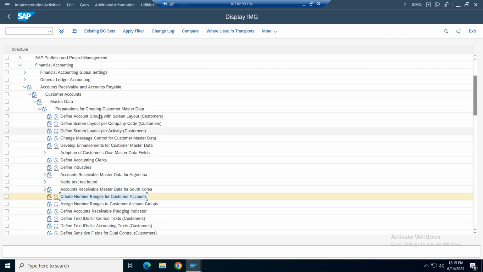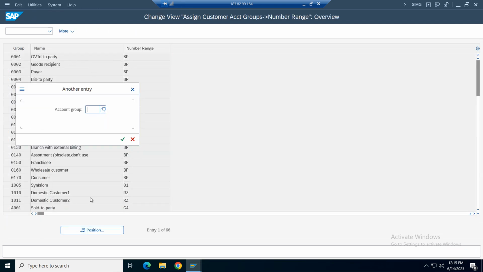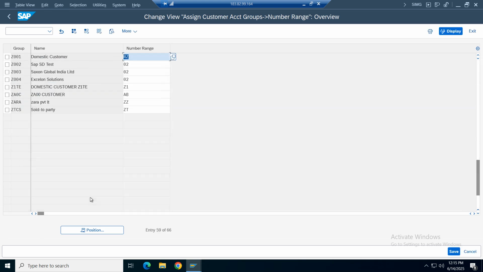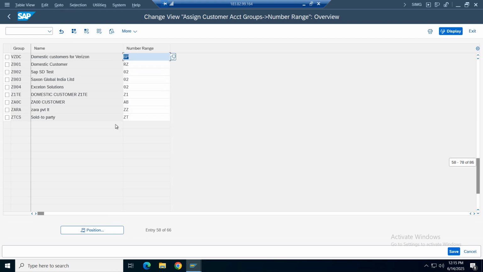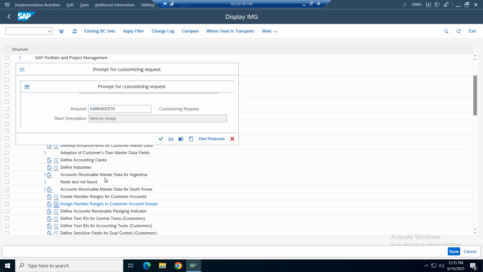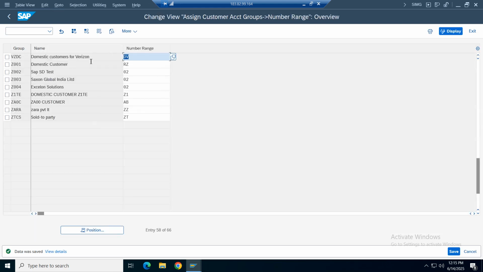Third step, just assign between account group and the number ranges. So go to the position. What is the account group we defined? Anyone? VZ? DV? Not DV, sir. It's customers. So VZDC. Yep. So change this one to what is ours, DV. Getting confused with the identifications. So we assigned DV to the VZDC account group.